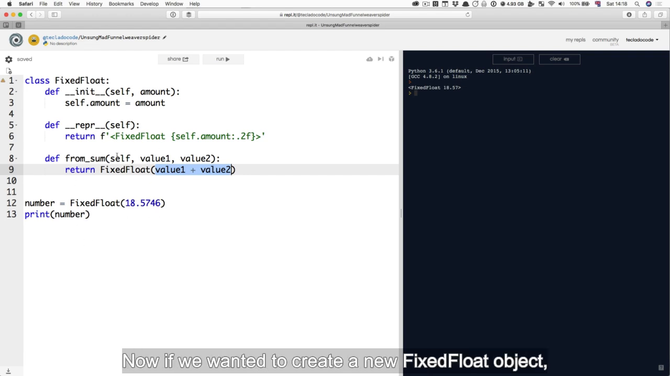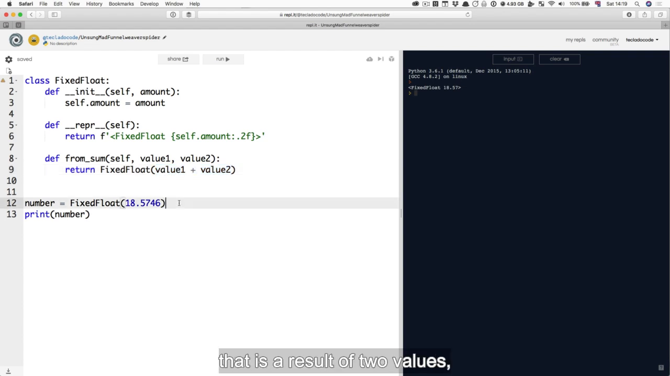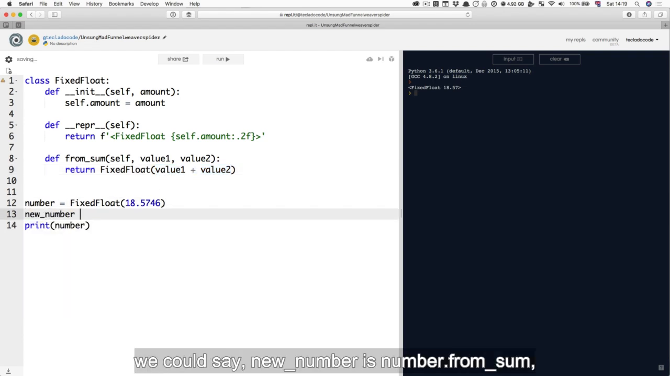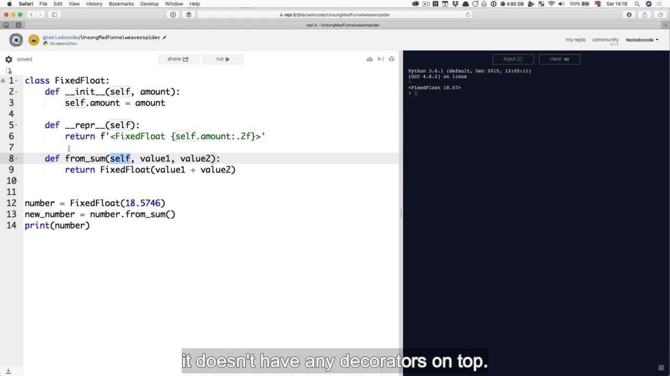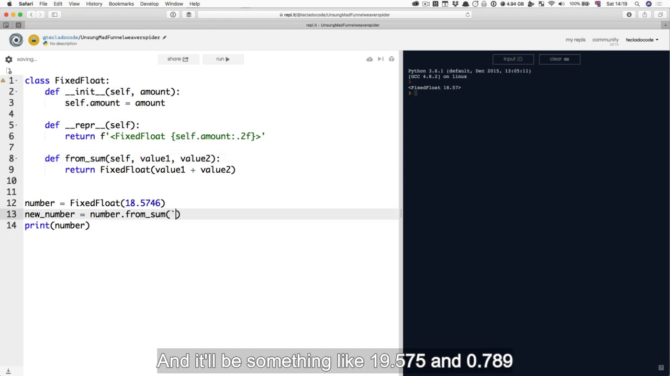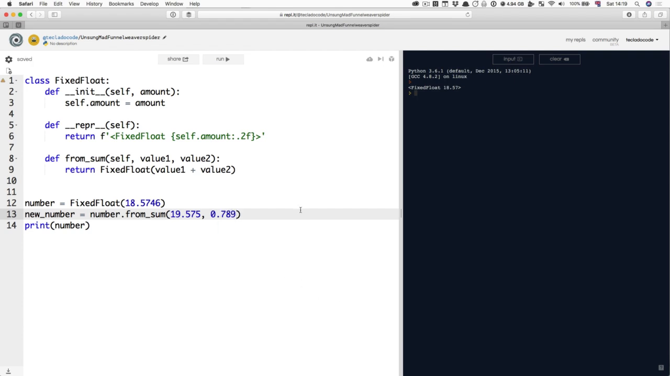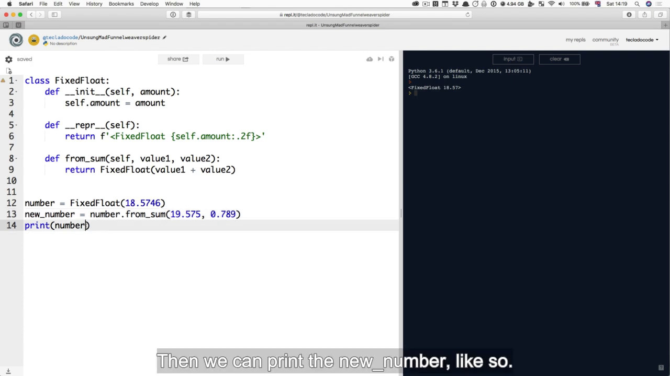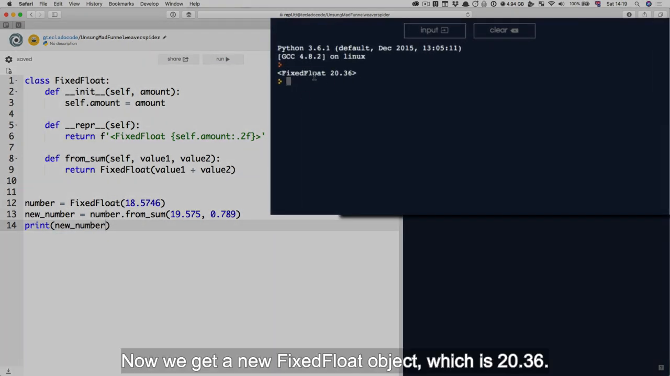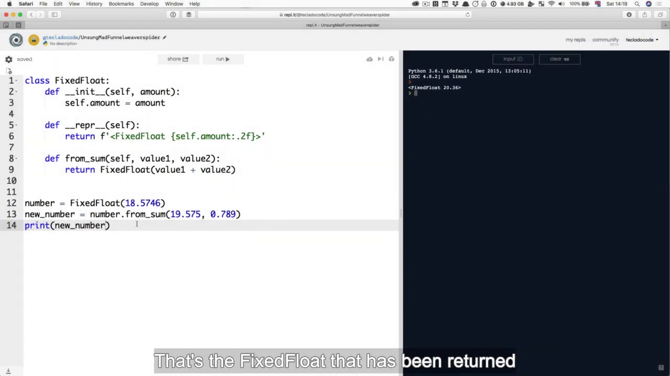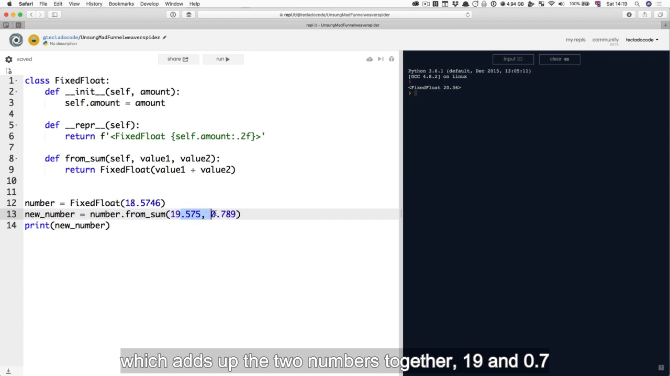Now, if we wanted to create a new fixed float object that is a result of 2 values, we could say new number is number.fromSum. Notice how we have to do number.fromSum because this is an instance method. It doesn't have any decorators on top. And it'll be something like 19.575 and 0.789. Then we can print the new number, like so. Now we get a new fixed float object, which is 20.36. That's the fixed float that has been returned, which adds up the 2 numbers together, 19 and 0.7.